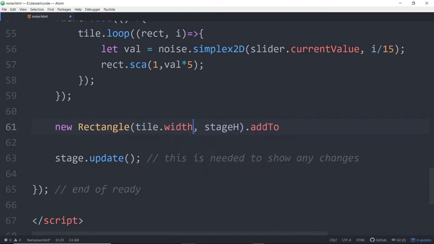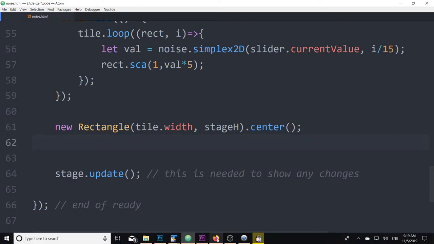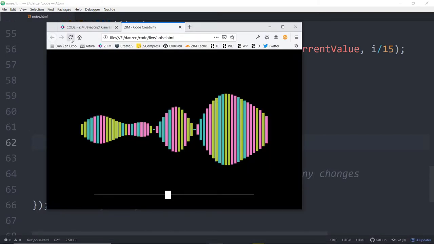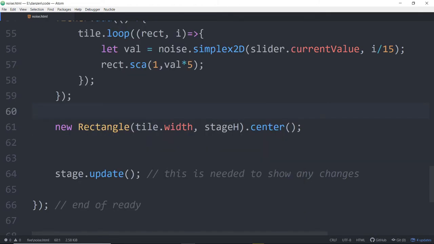Tile.width here. And we better center that on the stage like that. So this rectangle will be right on top of the tile. Do you want to see it? Oh, we won't see it because it's black. Well, and now we won't see anything. Looks like there's just a hair left over. Sometimes that happens with the canvas. So there we've got a rectangle, the width of the tile.